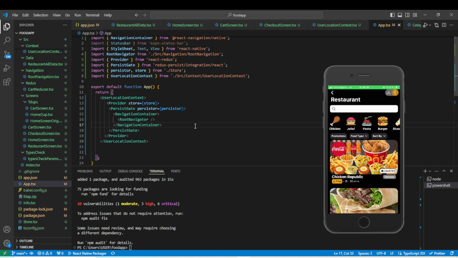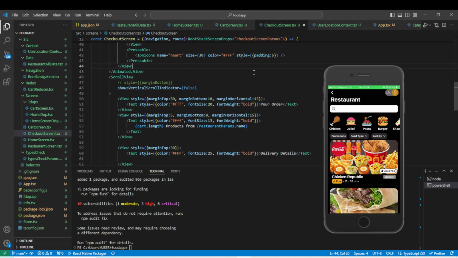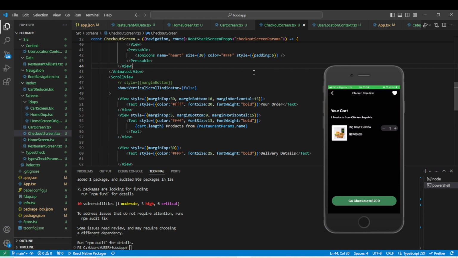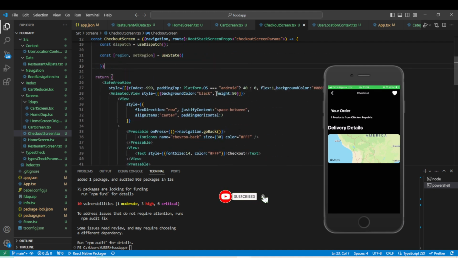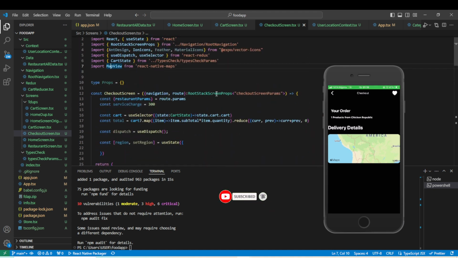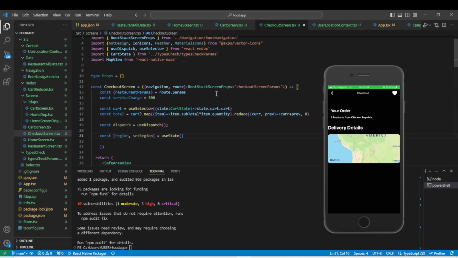But before we do that, let's go to our checkout screen. We'll save everything here. So let's go back to the checkout screen. Inside here, we can access the user location from anywhere in our app. To simply do that, we'll just come here.